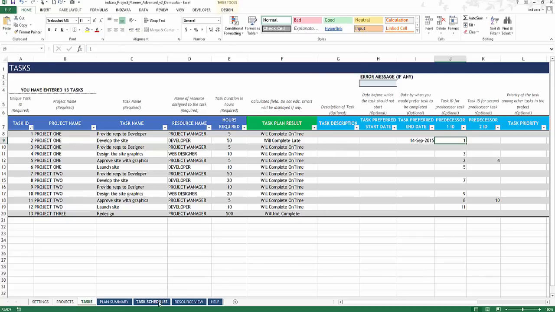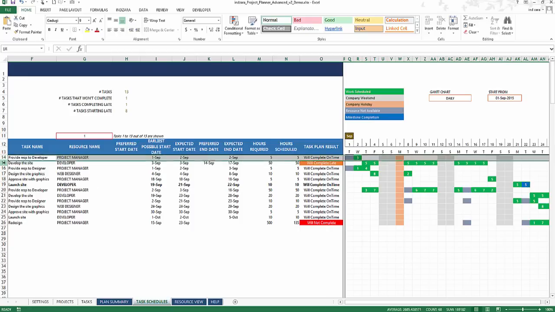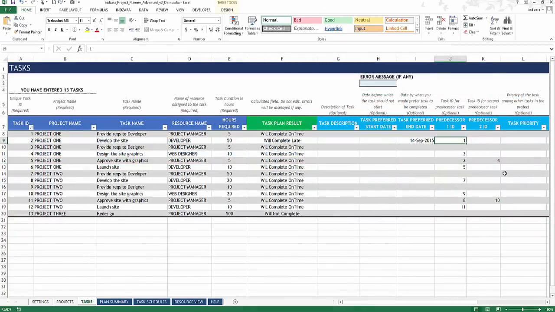We can see that in our task schedule. Task 1 completes on September 2nd, for 5 hours. That's the number of hours it needs. Task 2 will only begin on September 3rd, because on September 2nd the first task will be complete. Only then can the next task begin. So that is how dependencies can be created very easily, and all you have to do is type in the predecessor.